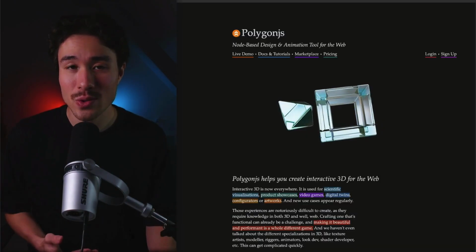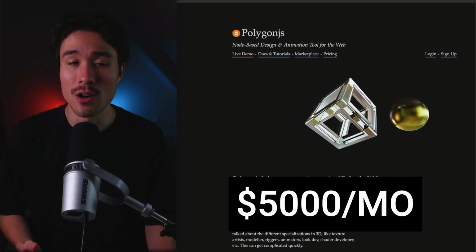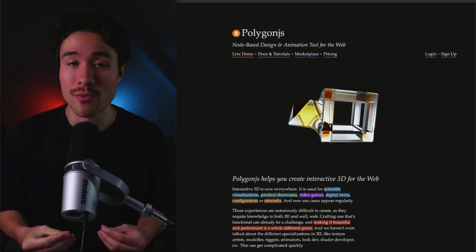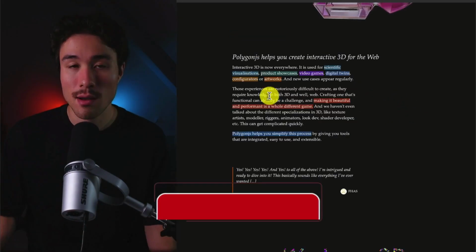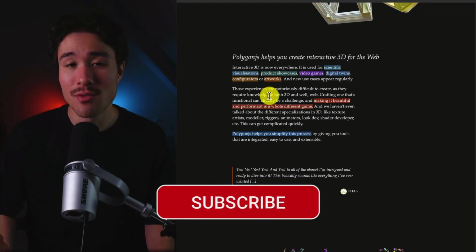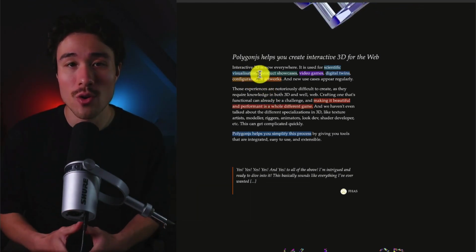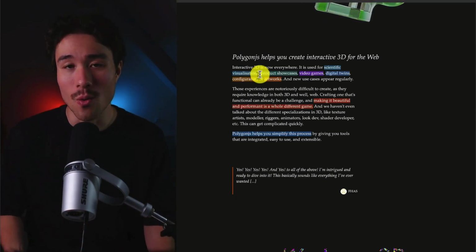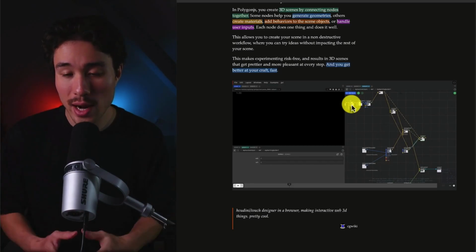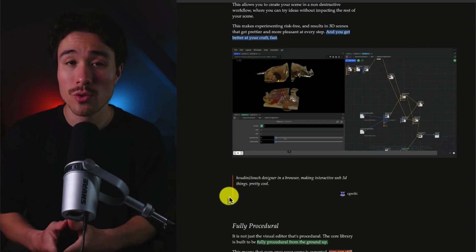The next SaaS we're taking a look at is Polygonjs. It does a self-reported $5,000 a month, and it was founded by Gilliam Fraden. It's a node-based design and animation tool for the web, and it makes it really easy to create interactive 3D elements, and it's used for scientific visualizations, product showcases, video games, digital twins, configurators, or artwork. You can see the example here. They're creating 3D artwork by connecting these nodes together, and it's fully procedural from the ground up.